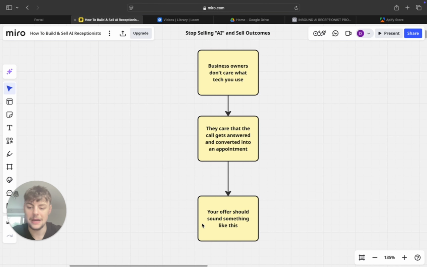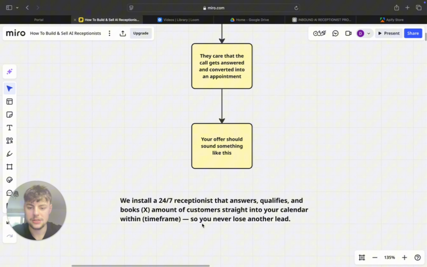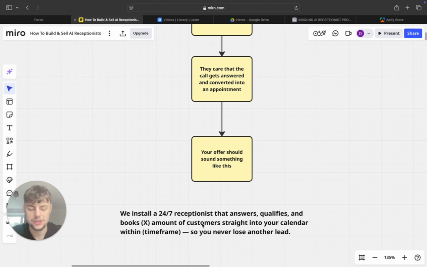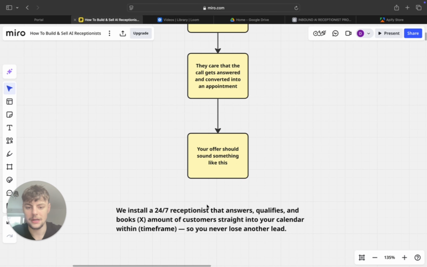And your offer should sound something like this. We install a 24/7 receptionist that answers, qualifies, and books X amount of appointments of customers straight into your calendar within a certain time frame, so you never lose another lead again. It doesn't have to be exactly like that, but it can be something like that.